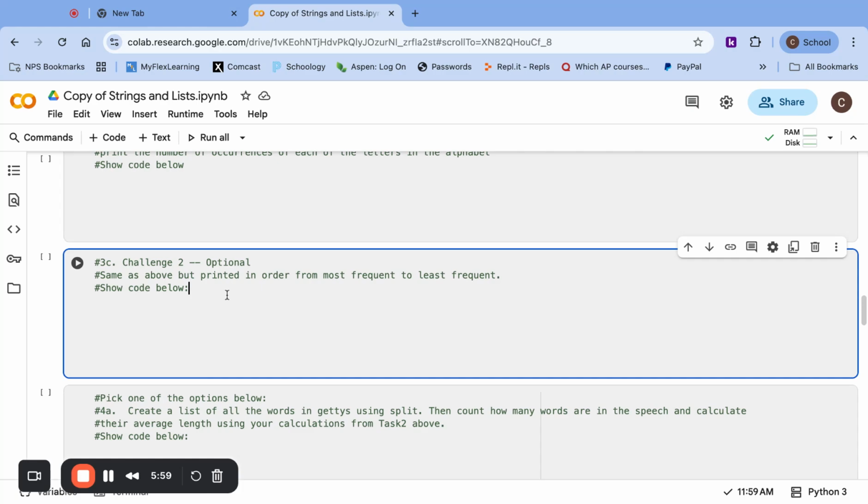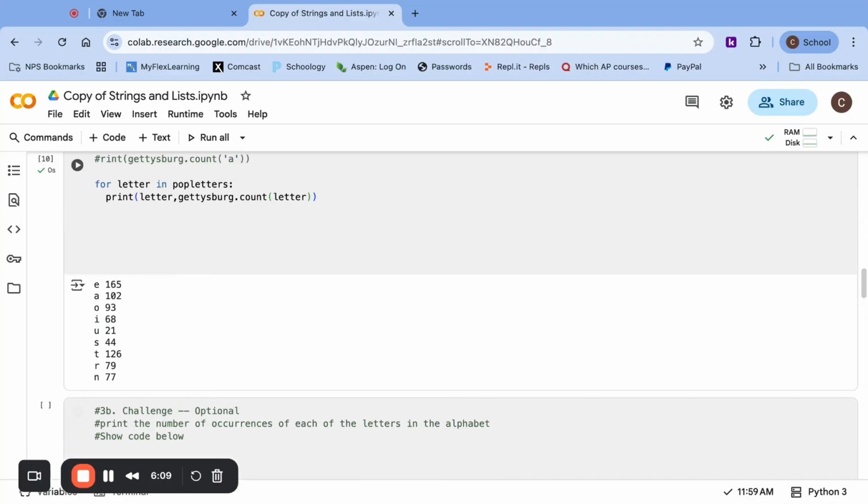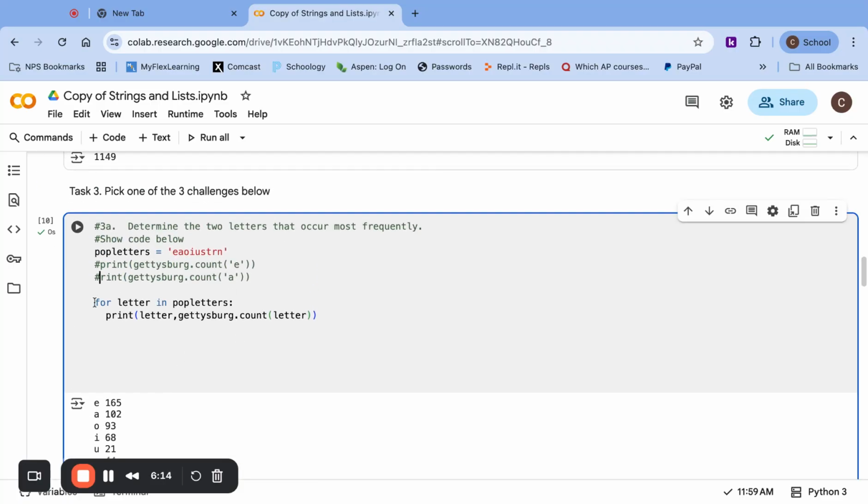Okay. Now, here, same as above, but in order from most frequent to least frequent. So this gets a little more complicated. There's a number of ways to do this. One is the following: we're basically going to do the same thing as we have here. We're going to use our little for loop here.